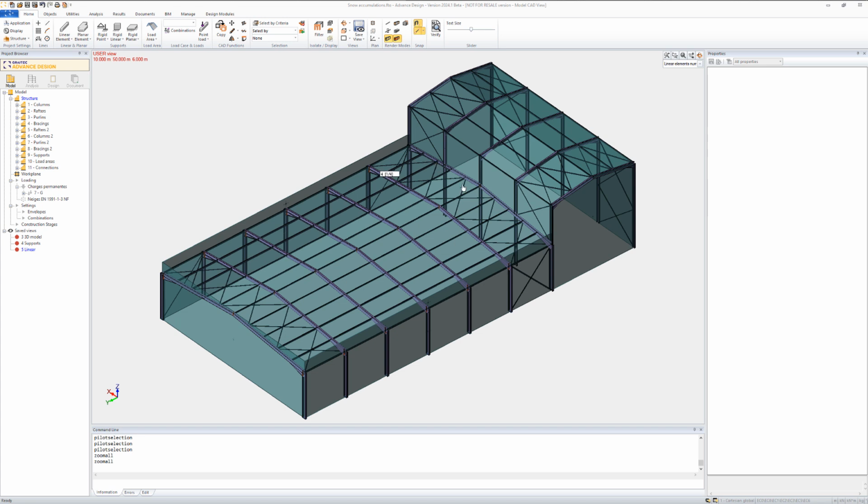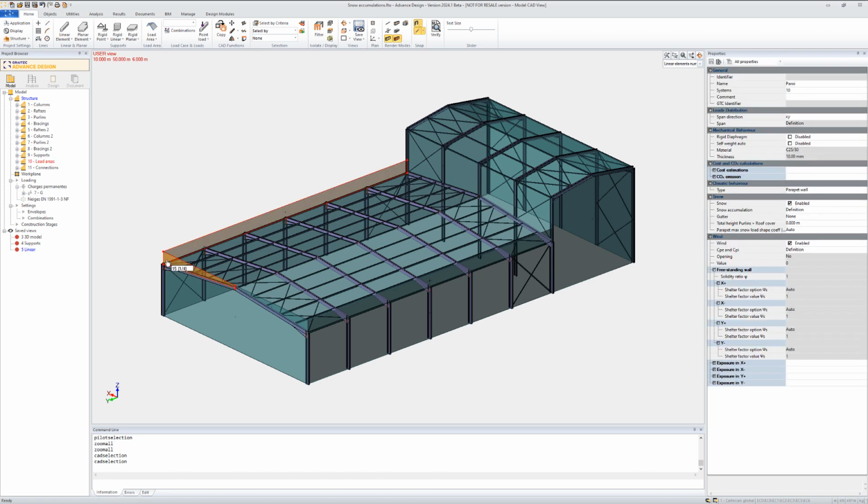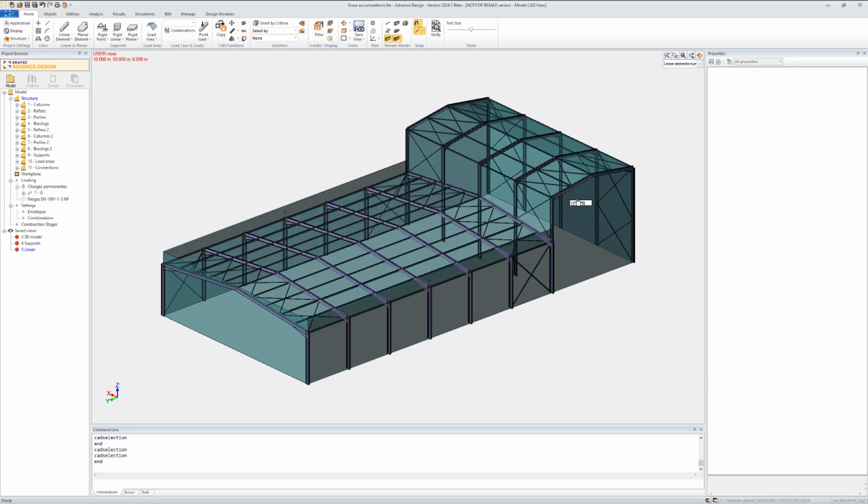Okay, so this building is actually the perfect example of all the possible accumulation that Advanced Design will automatically generate, because I have some parapet walls right there on these load areas here, so they are given the parapet wall property. On this roof I have activated the gutter accumulation, and here I have a taller building, so Advanced Design will automatically generate the corresponding accumulation.